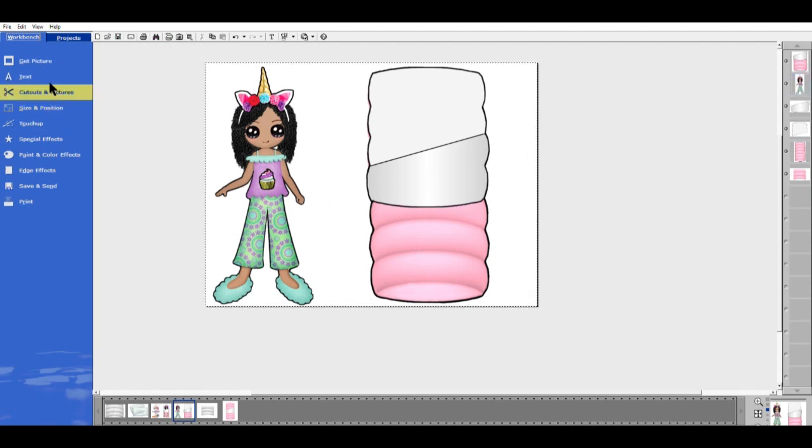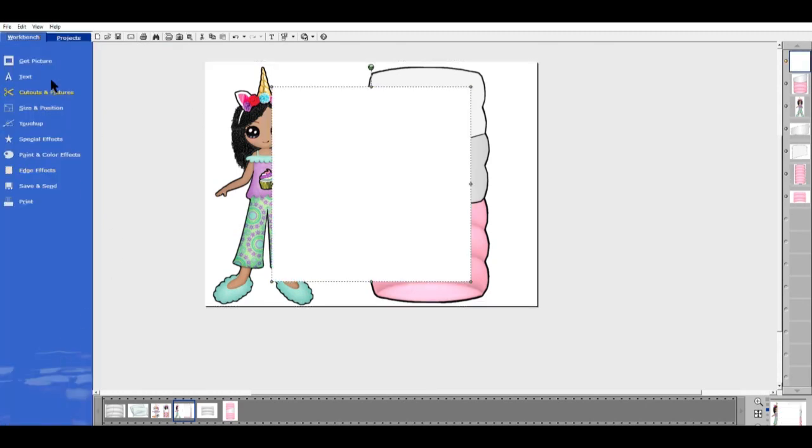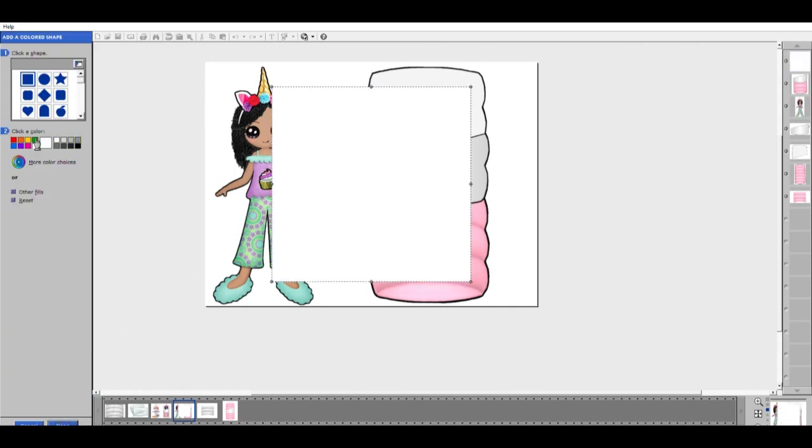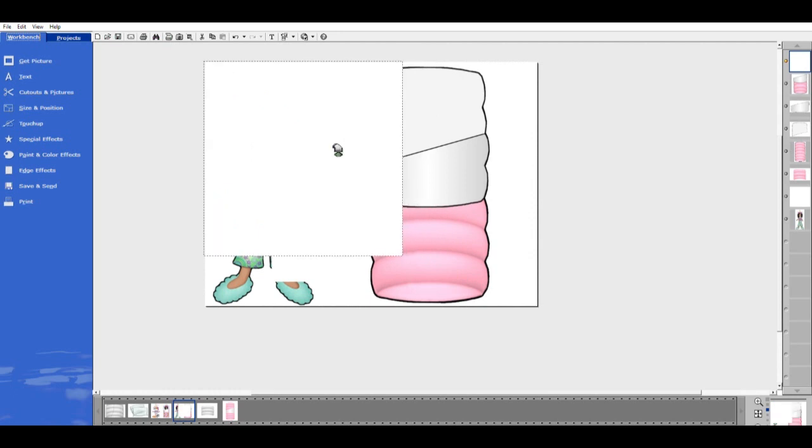I'm just going to make a white square by going to cut out in picture, add a colored shape, and then I just changed it to white and chose a square. And I'm going to take her all the way to the back on the layer side. So now when I drag down this white square and put it underneath the sleeping bag, I can just do like this, just cover her right here.